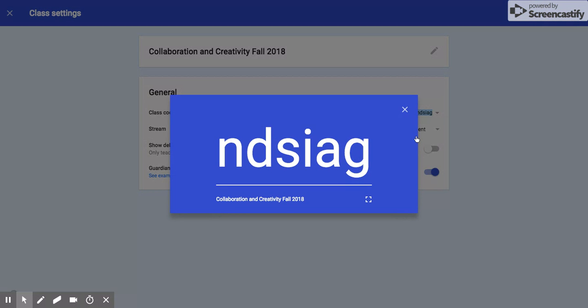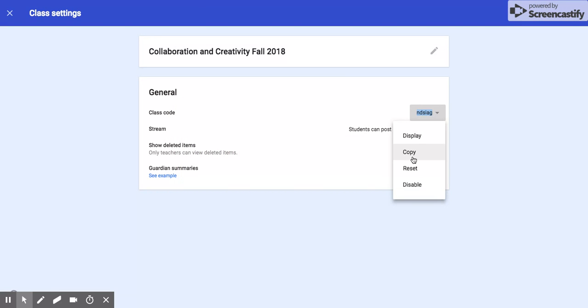If I click the drop-down beside it, I can choose to display that class code. So maybe I need to put that up on the screen when everyone's walking in my room so they can see it. I can also copy this in case I needed to put it into a document or something, maybe little slips that I was handing to each student to use.